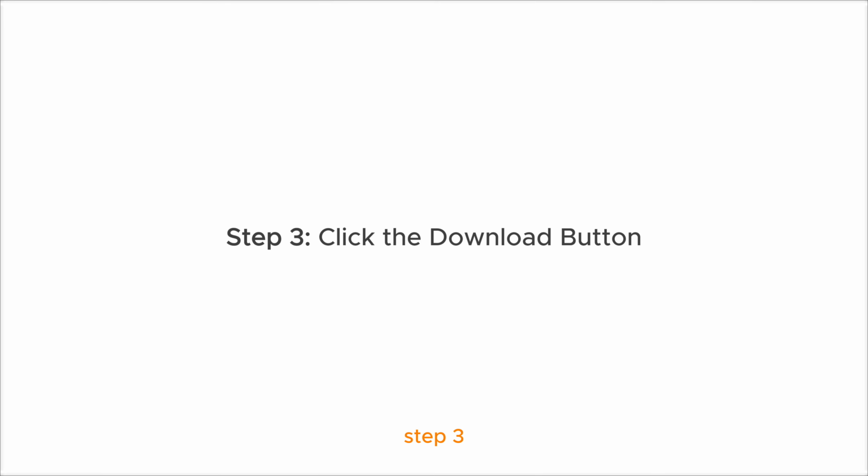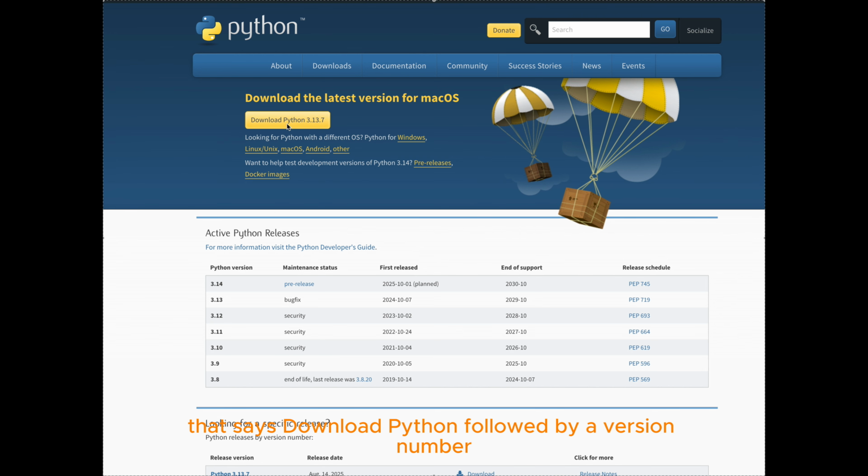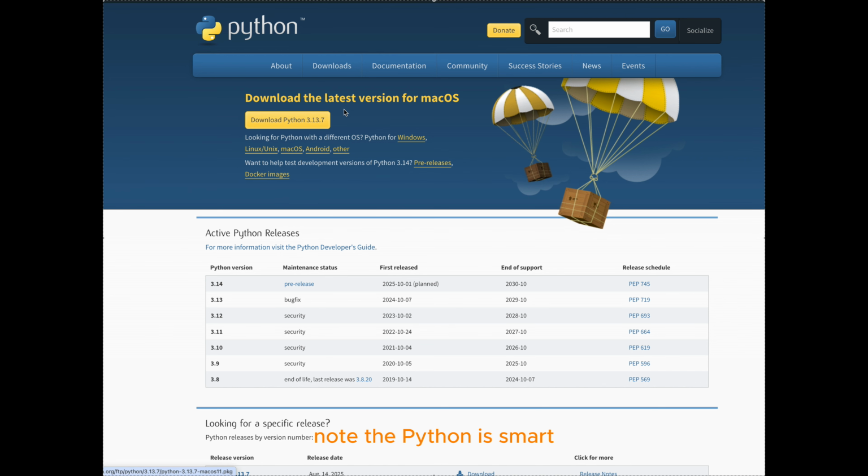Step 3. Click the download button. You will see a large button, usually yellow, that says download Python, followed by a version number. Note, the Python website is smart. It automatically detects your operating system, whether you are on Windows, Mac, or Linux, and offers you the correct version. You just need to click that one button.